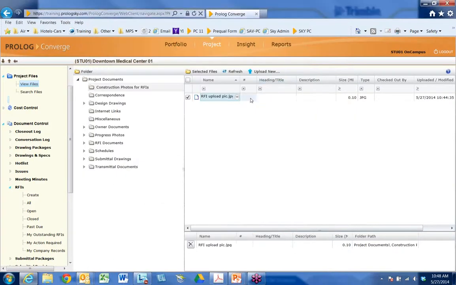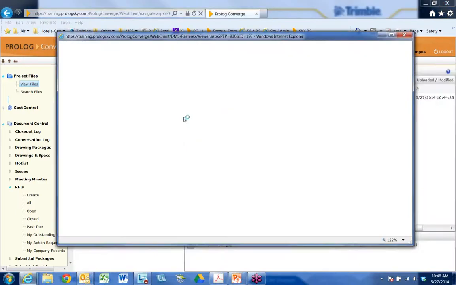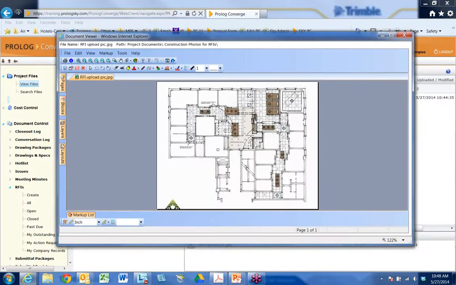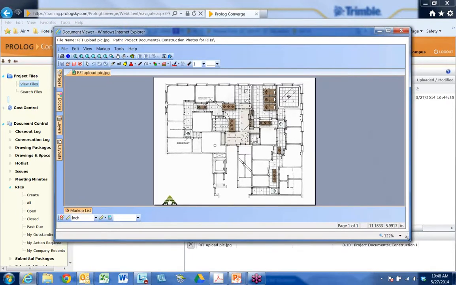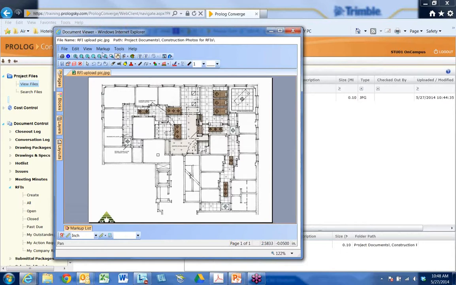Perfect. And then close that, and then tell me if you can open the file or view the file using Prolog Converge Viewer. Let me know that as well. When you use Prolog Converge Viewer to open the file, you'll notice that you have different tools, like toolbars up at the top of this screen that allow you to do redlining, and we'll do that in just a moment.